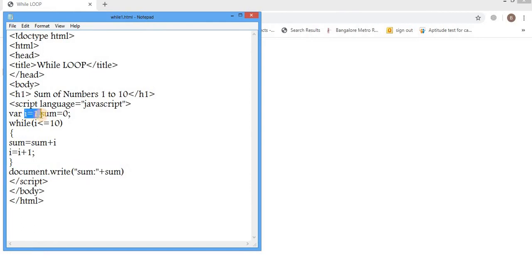First, i is initialized to 1. Then it checks the condition. 1 is less than or equal to 10. It is true. sum = sum + i. So the value of sum is 0. 0 plus 1 is 1. The value of sum will be 1 now.